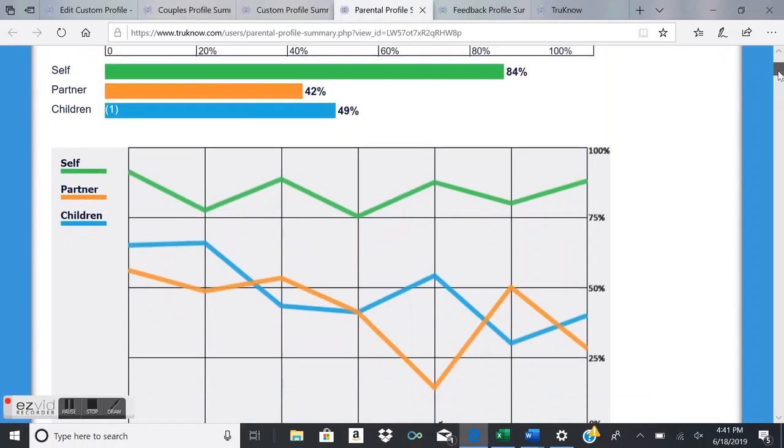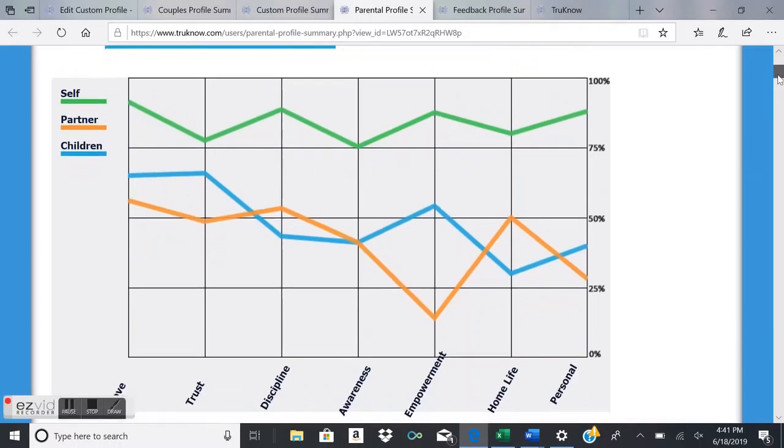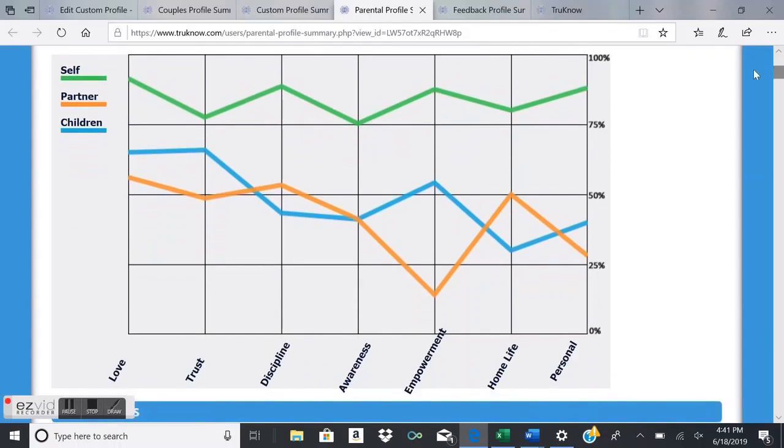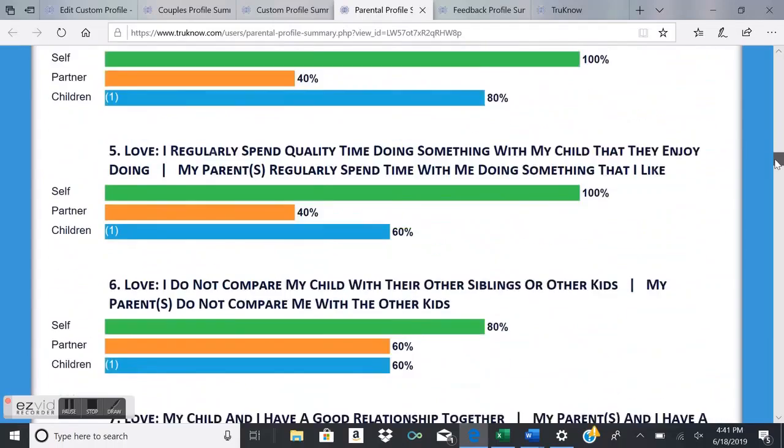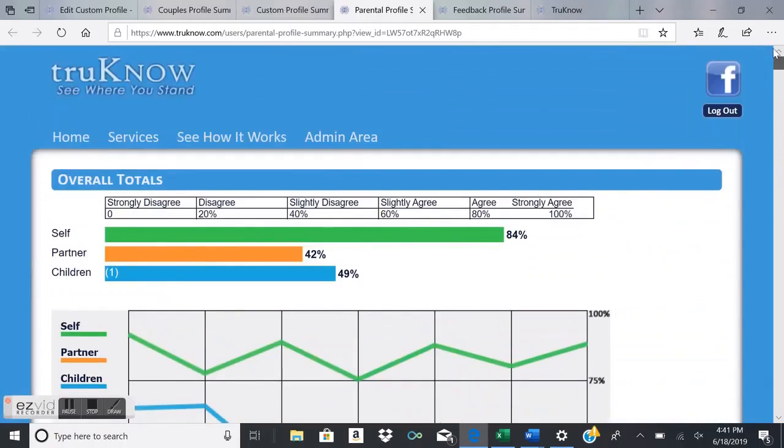You have dad in green, mom in orange, and the child, there can be multiple, but in this case there's only one, in blue. If the question, for example, is, my child knows I love them, dad would answer that, mom would answer that, and then the child would answer, I know my parents love me. So that there's less assumption and more visual with each important area that is being measured. You can see the overall totals, the written portions, and then question by question.